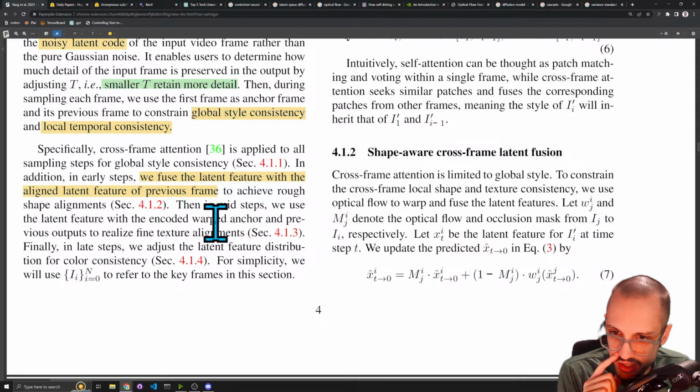but in the mid steps we use the latent feature with the encoded warped anchor. So the anchor is the very first frame. That's what they mentioned up here. And previous outputs to realize fine texture alignments. In late steps, we adjust the latent feature distribution for color consistency.